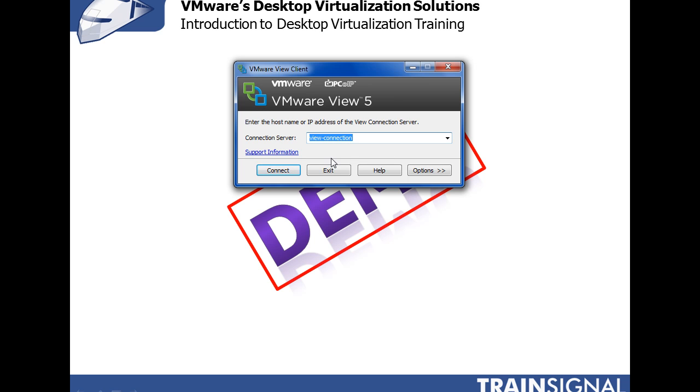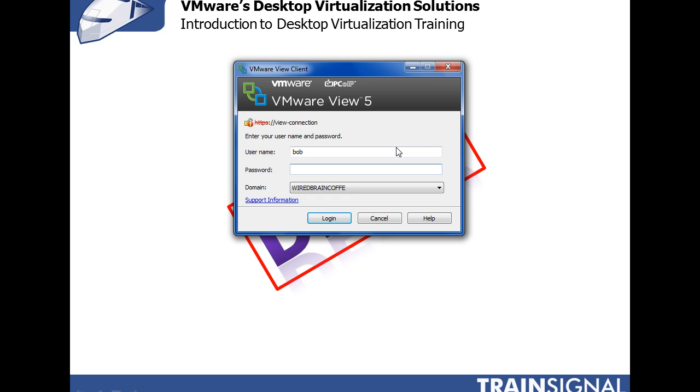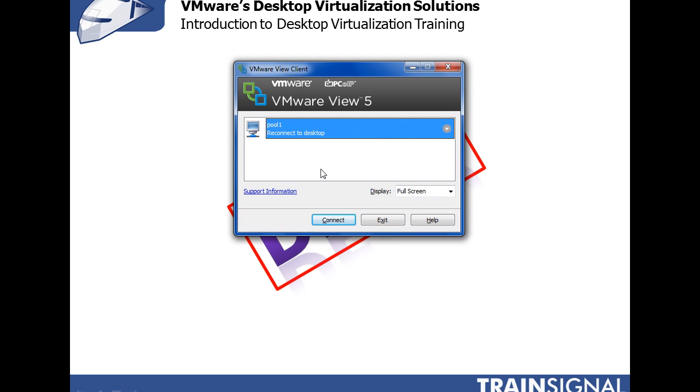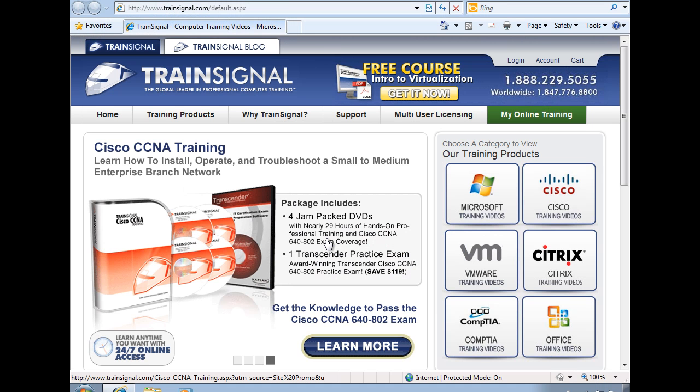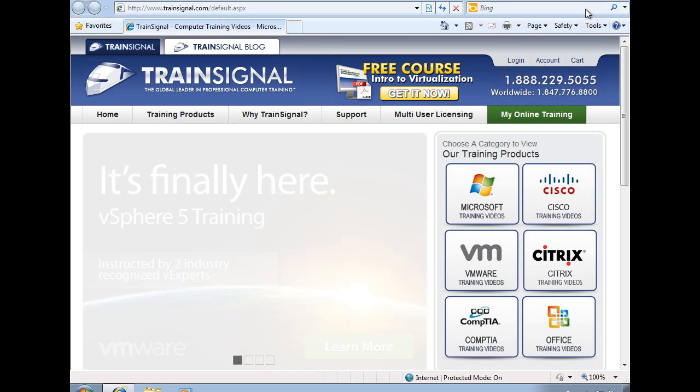So I'm here on my desktop, and I'm going to connect to the View connection server. That's our connection broker. I'll click Connect here, and then I'm going to log in as a user named Bob. From the View Administrative Portal, we've granted access for the username Bob to the pool we created, pool number 1. So I'm just going to click to connect to that pool. And there we go. I've connected to my Windows 7 desktop.